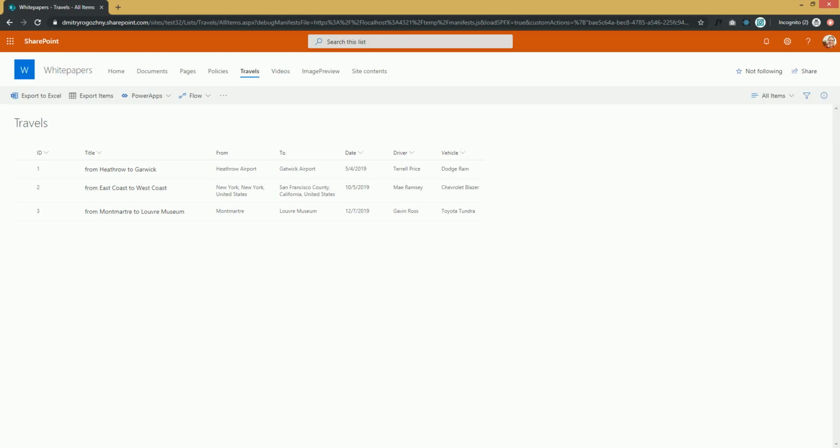Hello everyone, my name is Dmitry Rogozhny, and today I will show you how to generate PDF files using a SharePoint list as a data source. As usual, I will start with the functionality, and afterwards I will show you the implementation details.